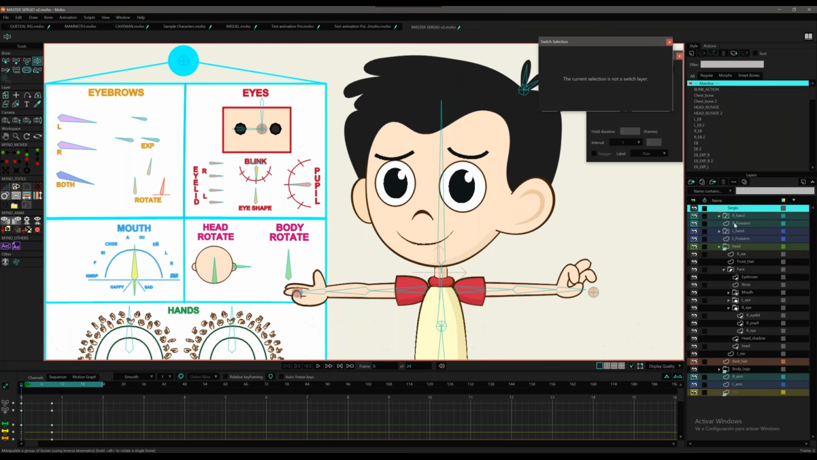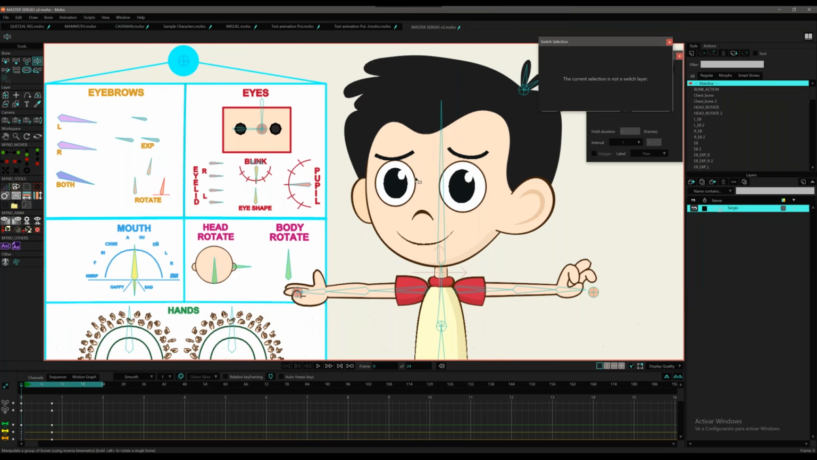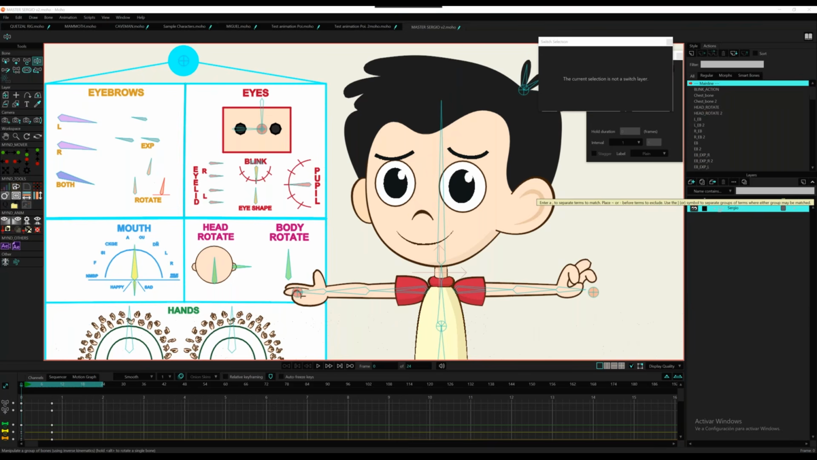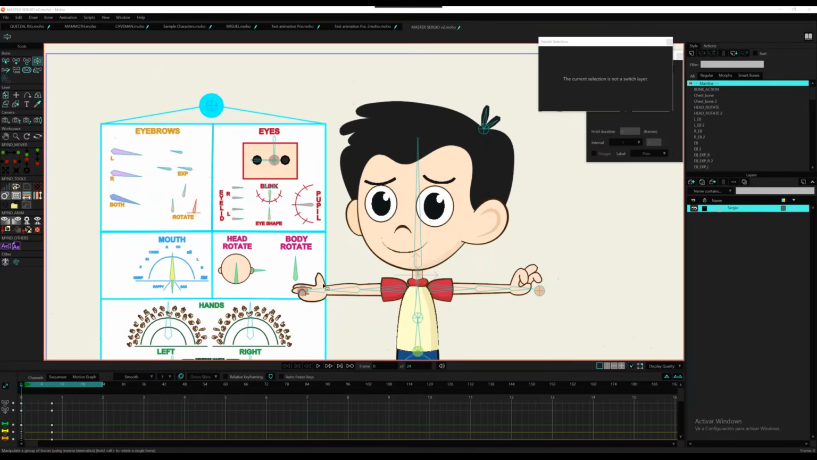Another question: for the rigging controller interface that you created, when do you feel you need to stop making controllers?